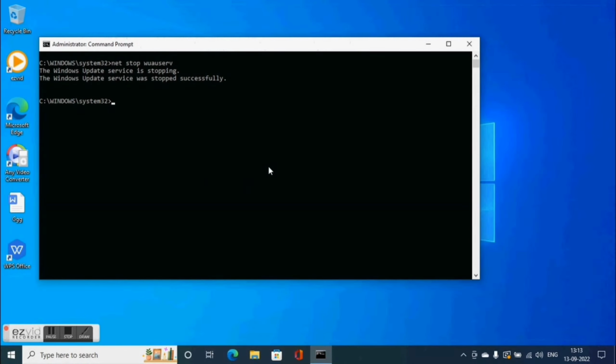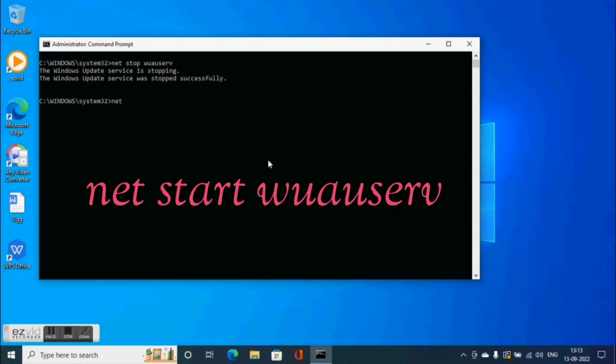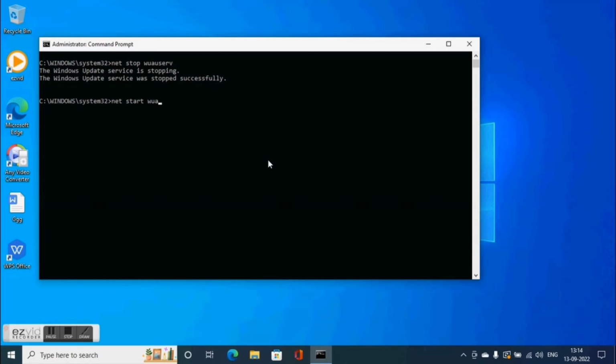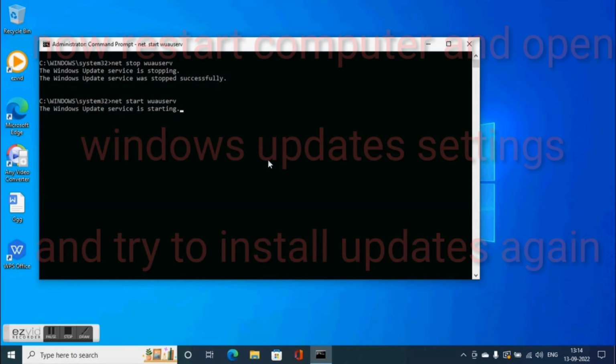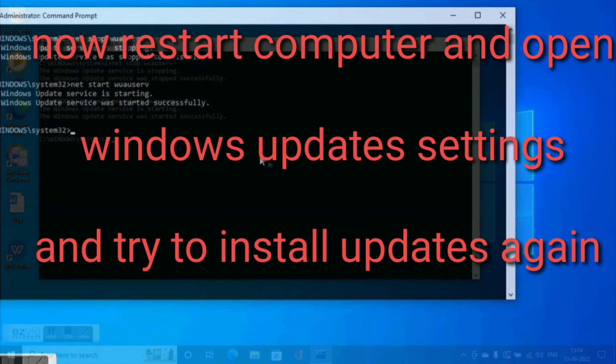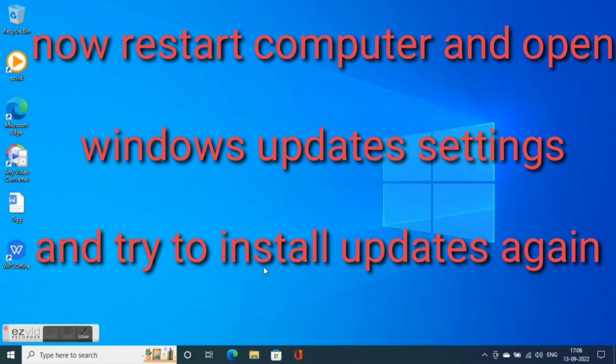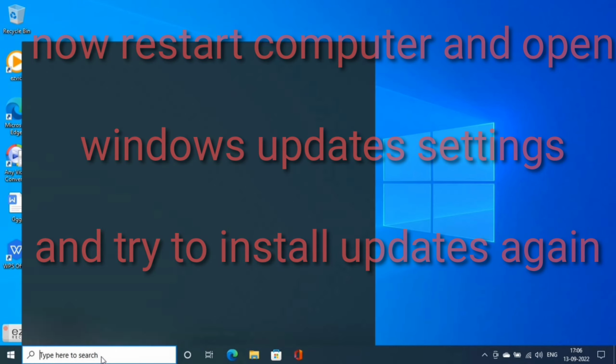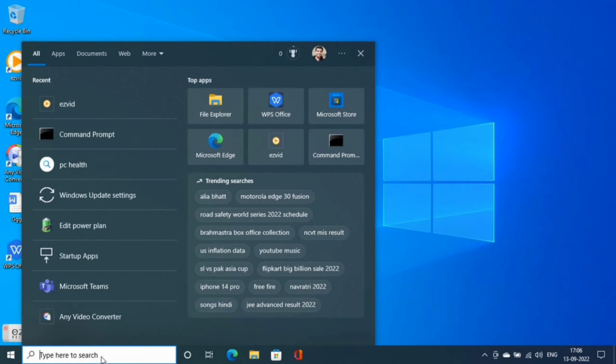Just go back to the Command Prompt window to start the Windows Update service. Just type this command: net start wuauserv. It will start the Windows Update service, and after that, restart your computer, open Windows Update settings, and try to install updates again.